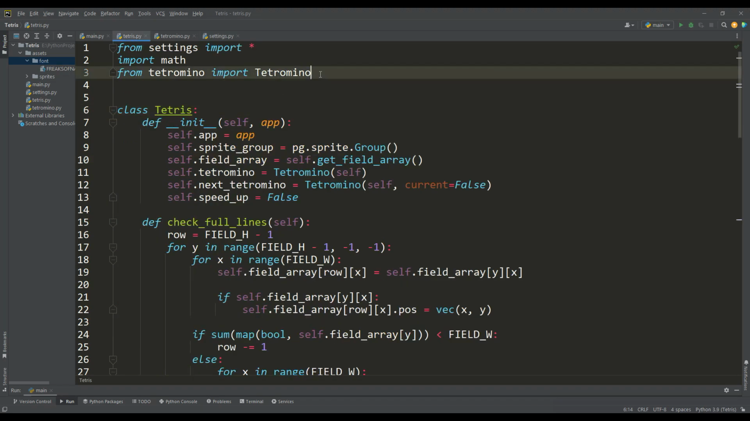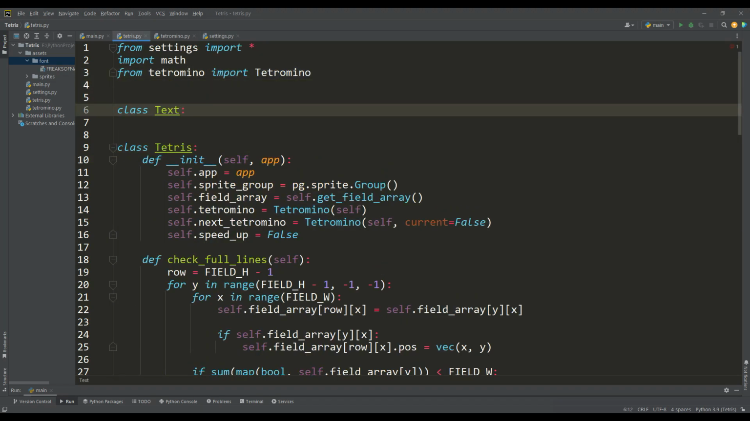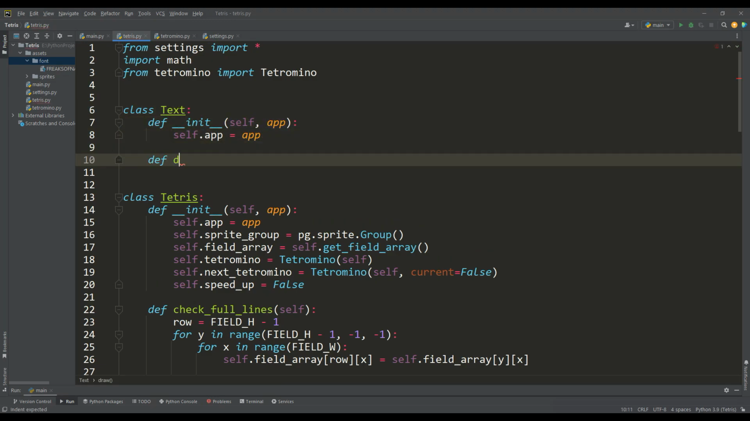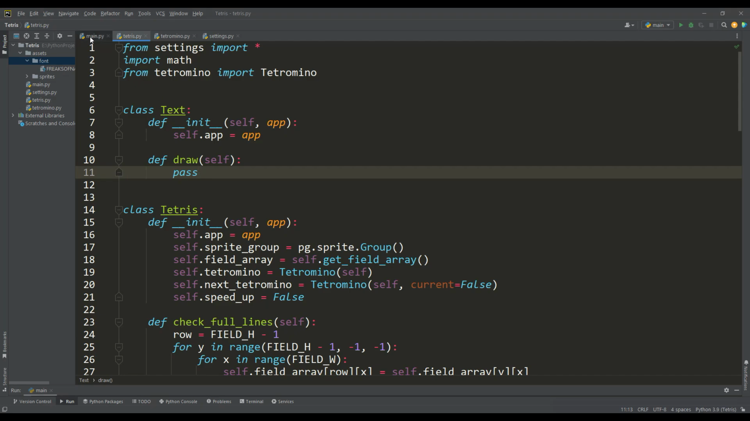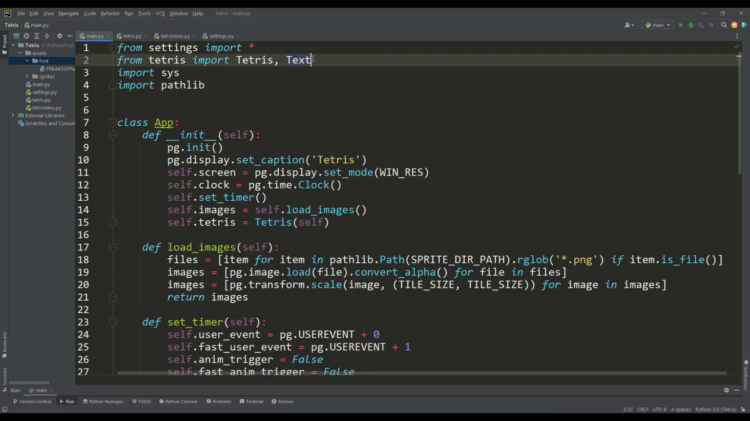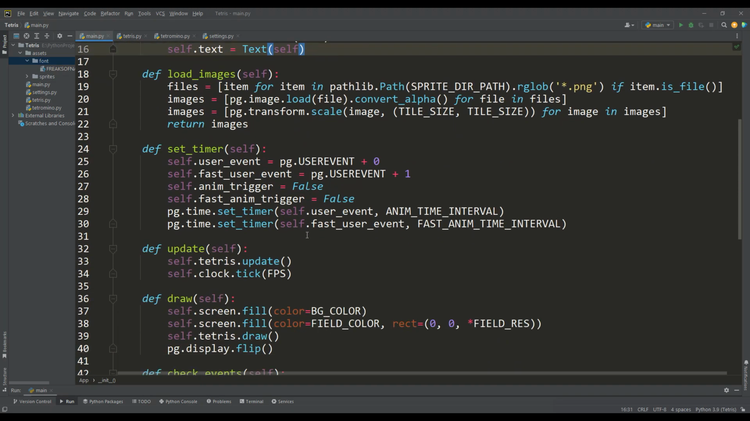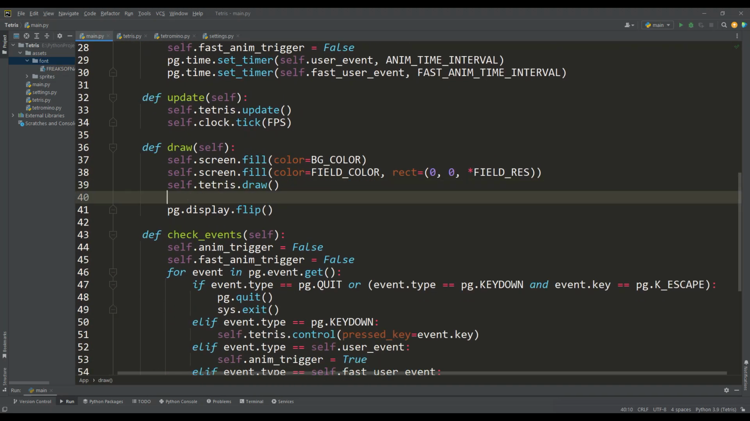And I propose to create a text class in the Tetris file, which will have access to the application instance, and it will also have a draw method. And therefore we need to import this class in the main file, create an instance of it, and call the draw method in the application class method of the same name.